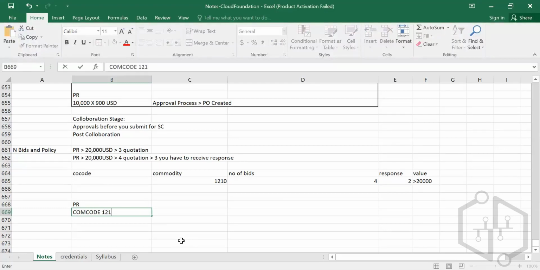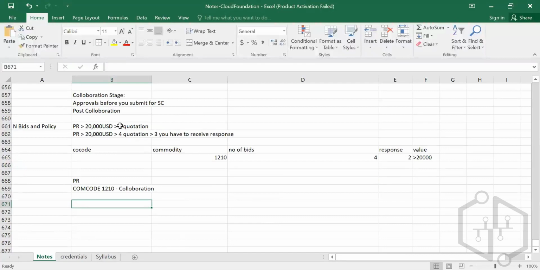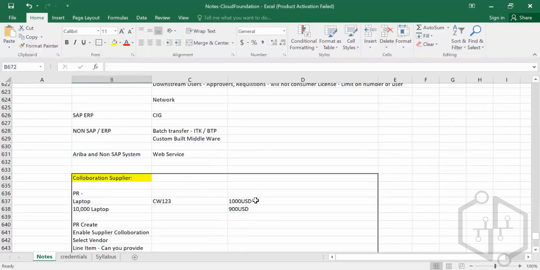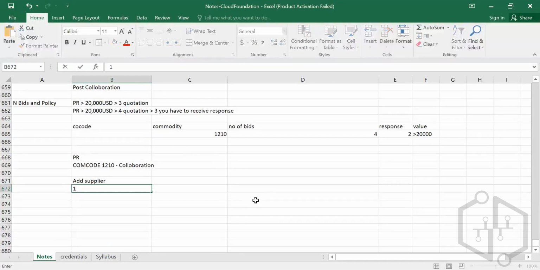Without that, you will not be able to submit the PR. The statement says, as per N bids policy, not met. So then you will have collaboration enabled. In this case, you will start collaborating and add suppliers. In our previous case, we validated with only one supplier. But in this case, I'm going to add supplier 1, supplier 2, supplier 3, and supplier 4.